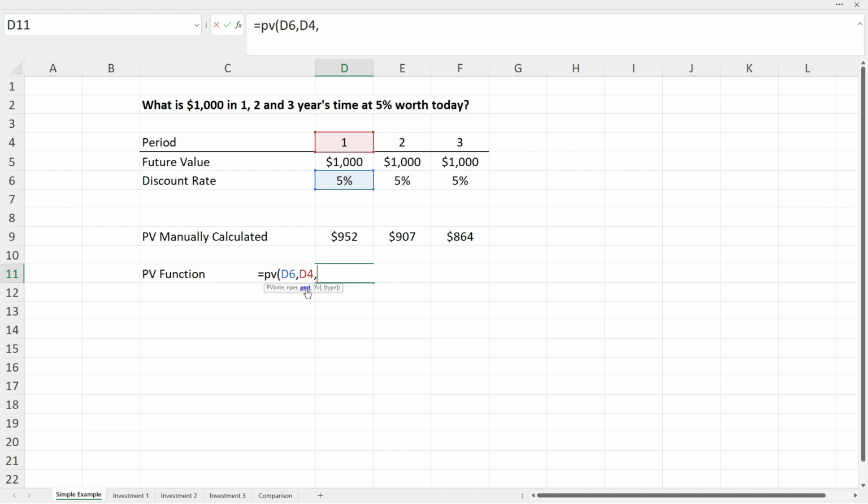Now, the payment variable is used if there's more than one amount to evaluate, and an example of that would be an annuity, which is something we're going to look at in a minute. So we're not going to use the payment variable here, so we can just press comma again, and then we can grab the future value, which is the $1,000. So you use the future value variable when there's just one amount to evaluate, which is exactly what we're doing in this example.